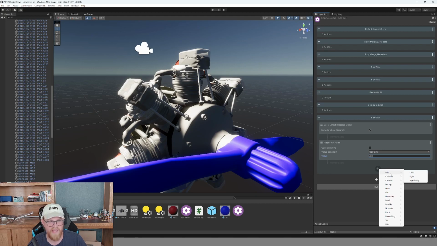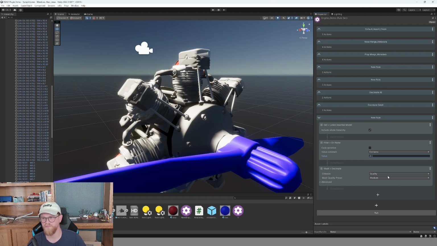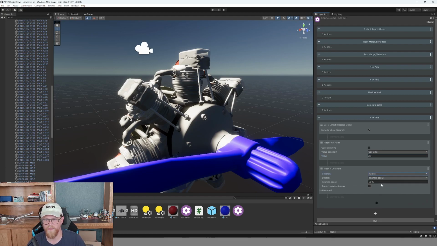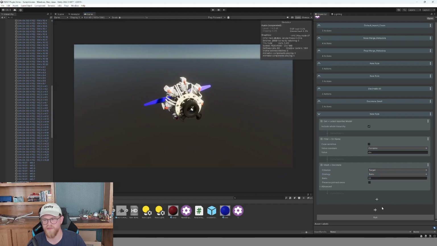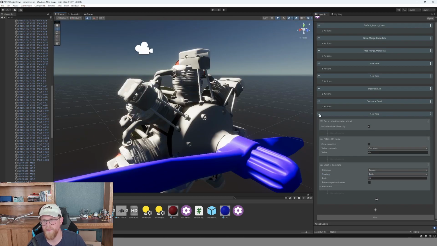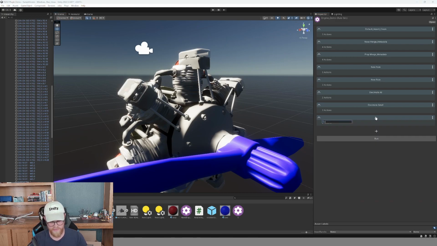And now I want to add in a mesh decimate. And we'll say that this is going to be a target ratio. And we'll put it at 50%. I don't believe we need to get into any of the advanced options. So let's just come over here, hit run, and watch the tri count. And we're down another 0.1 mil. So that's pretty good to me. We'll call this one decimate bolts.